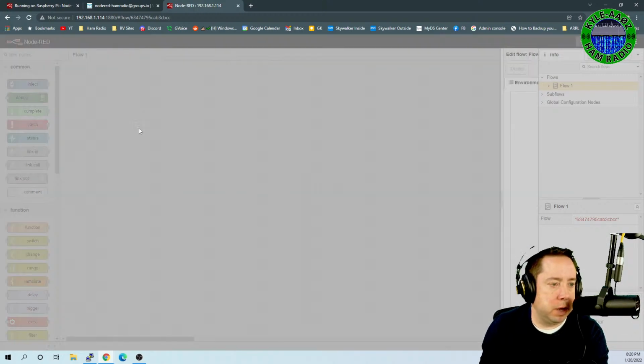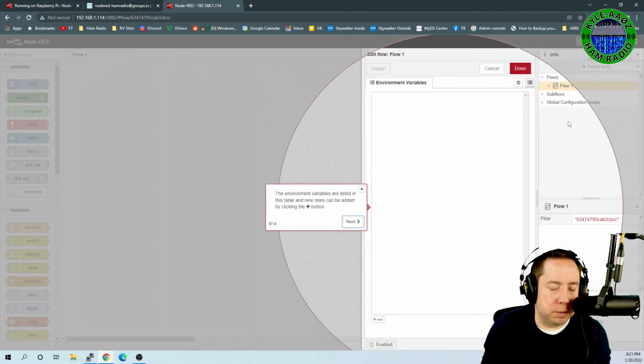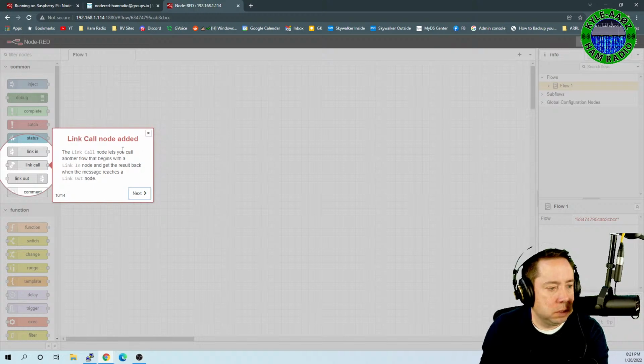Okay, I knew that. Okay. Edit the group and the variable. Okay. Yeah, that's a little bit more advanced features. Environment variables are listed in this table, and new ones can be added by. Okay. All right. Good to do. The link call node has been added.